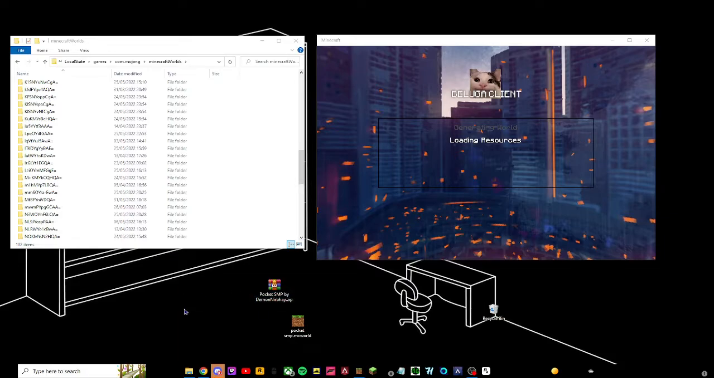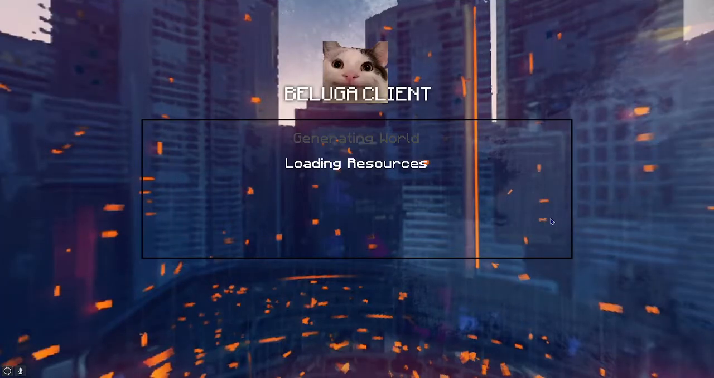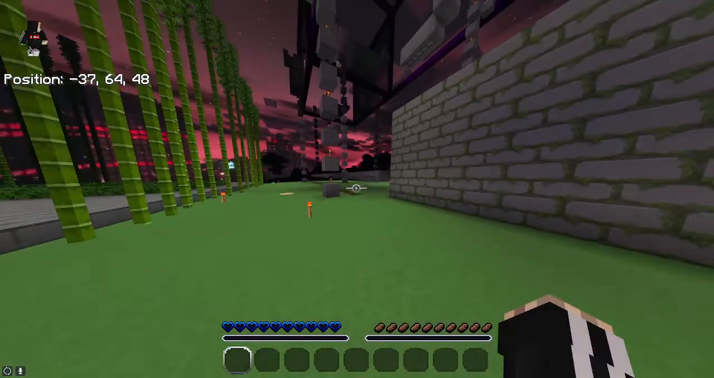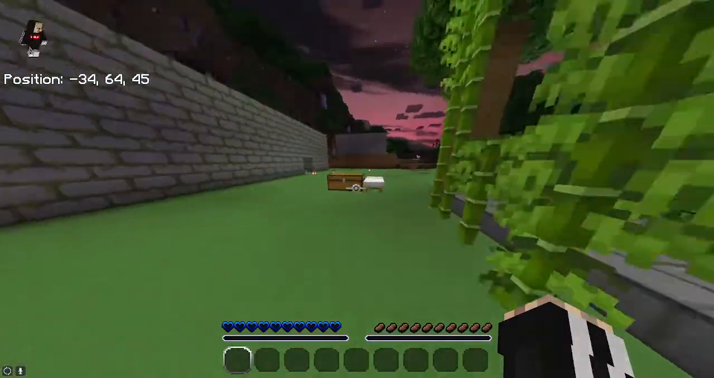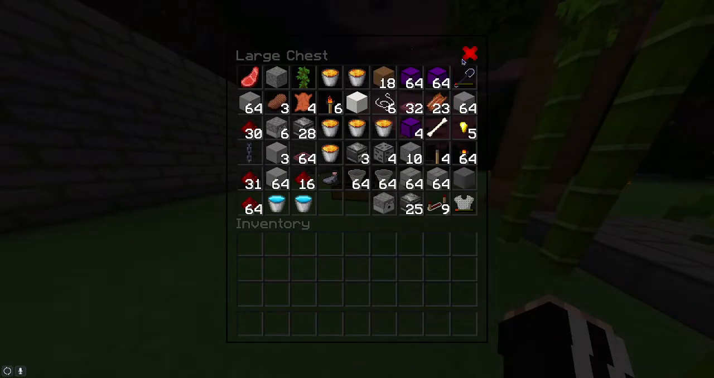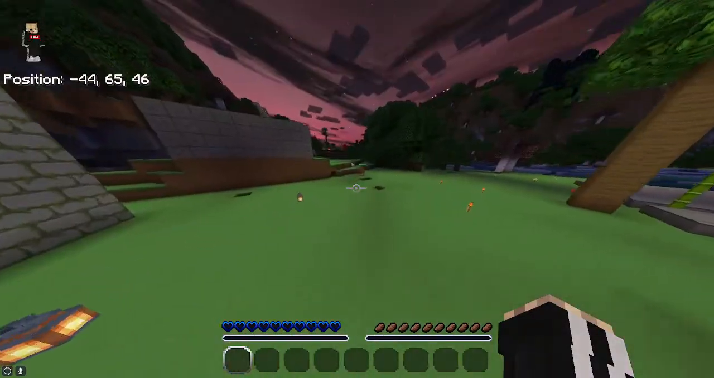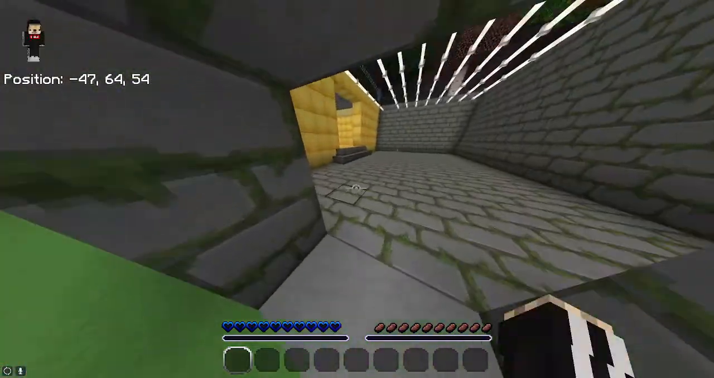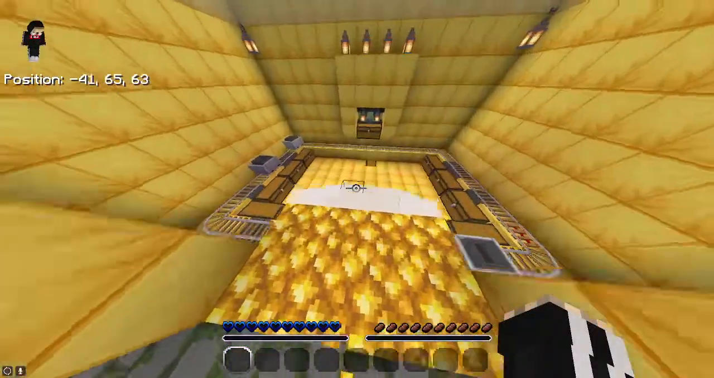So yeah, I'm going to show you this world. Just so you know, this is legit. And as you can see, legit world, Pocket SMP. You can obviously download different worlds if you like to.